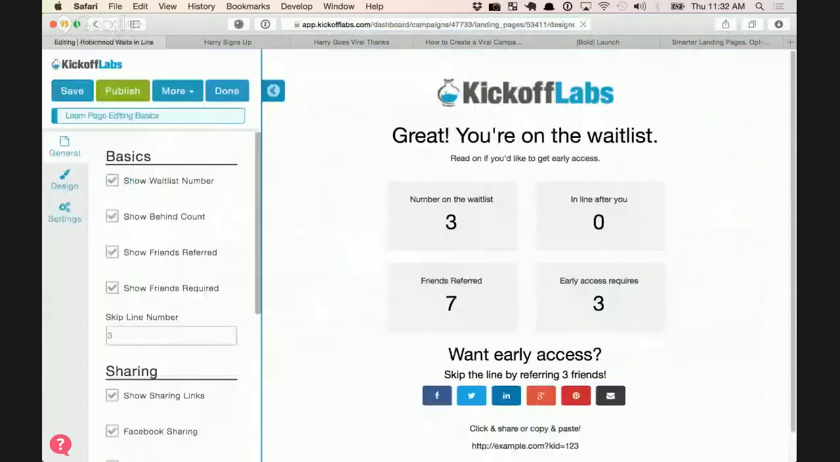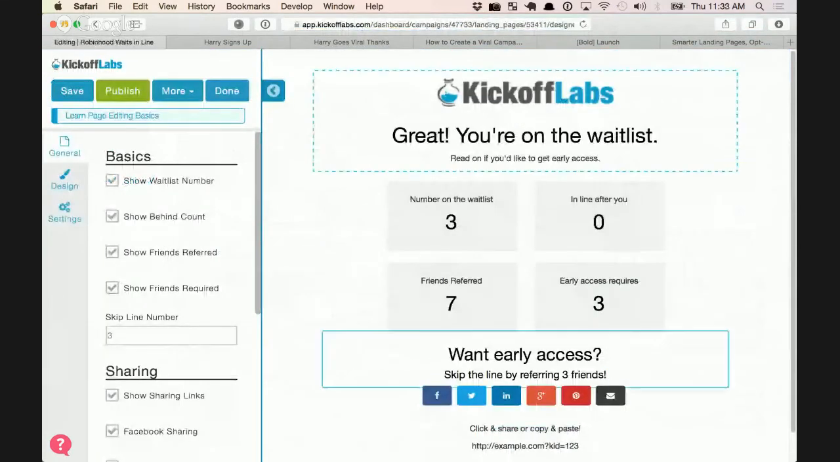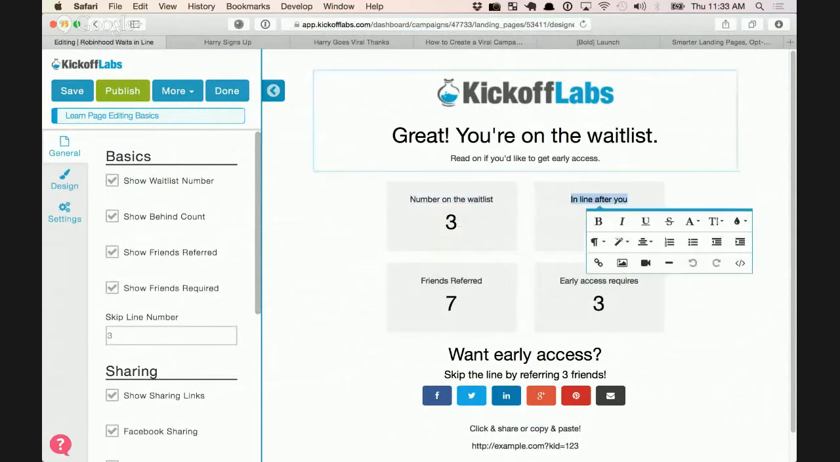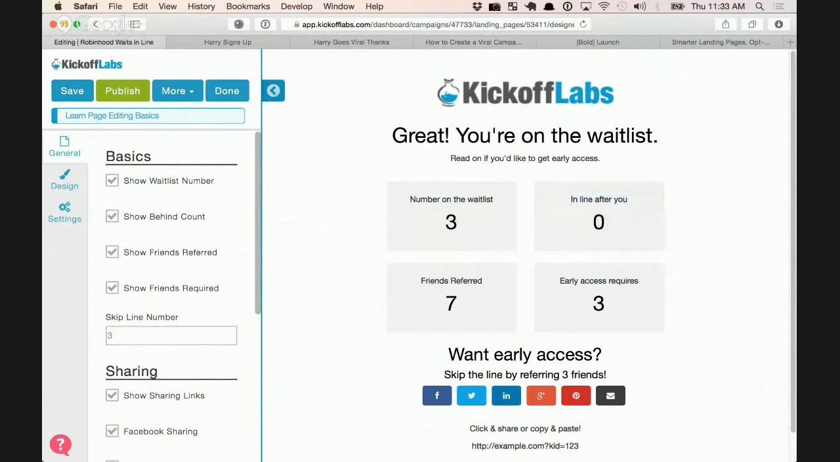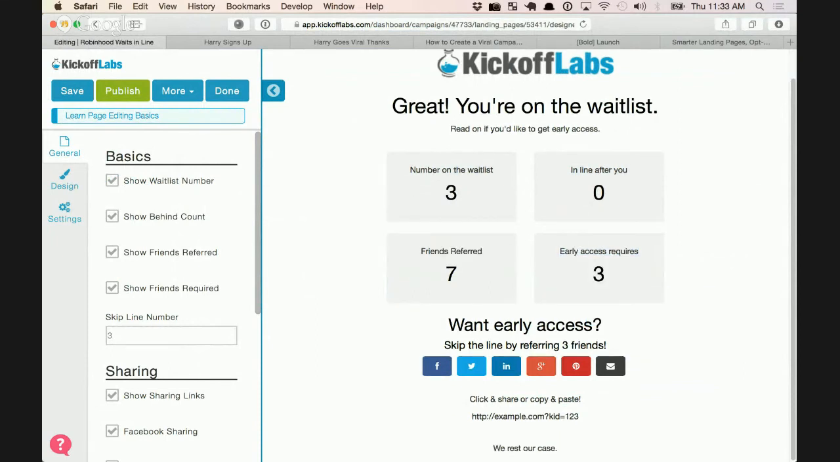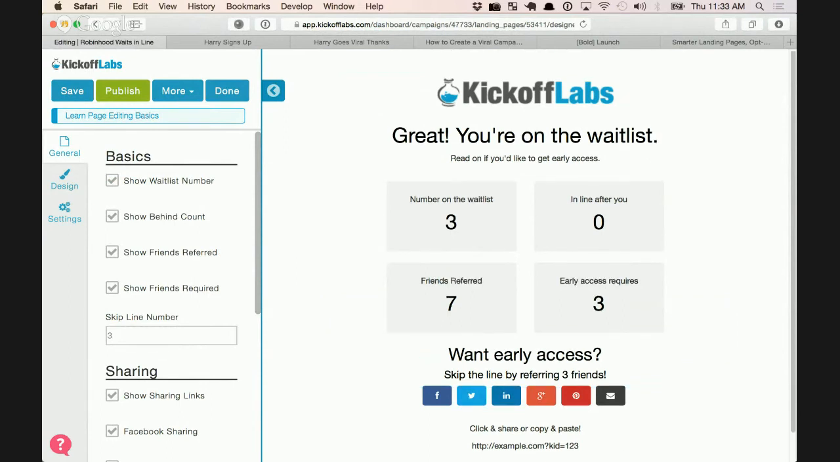I'm going to edit it. And basically, again, there's some dummy data here in the designer, so you can see we have the option to show the person where they are on the wait list, how many people are in line after you, how many friends you referred, and then this reward of getting early access requires you to sign up X number of people. So want early access, skip the line by referring 3 people. Similar mechanics to the other one in terms of the sharing here, and we're going to publish this page like this. I'm not going to edit the copy, so I'll go ahead and publish this page.